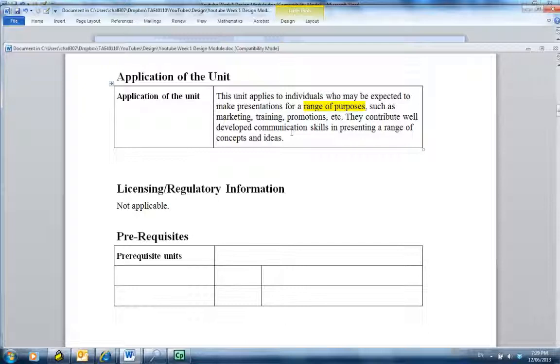This is an elective, so it's a lovely broad one that most people could look at getting recognised prior learning for this particular unit. If you've made any forms of presentation, this is something to keep in mind for yourself.